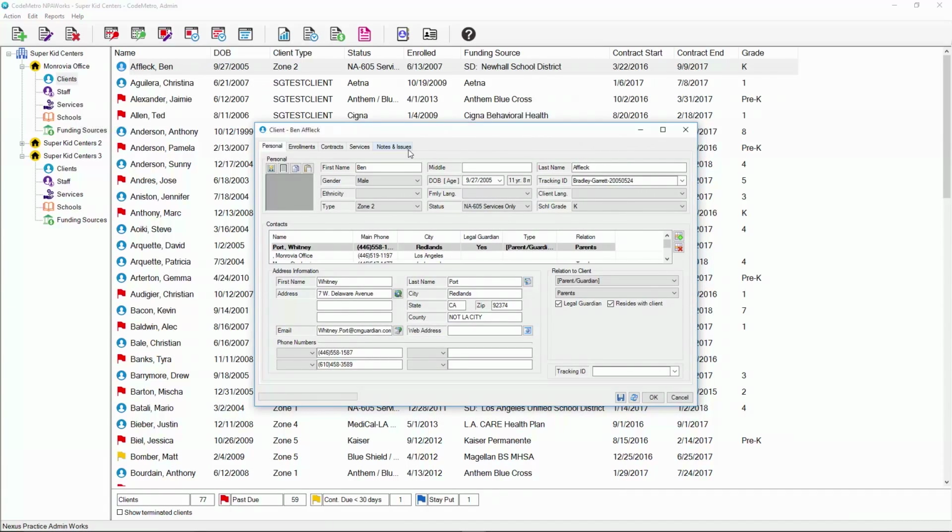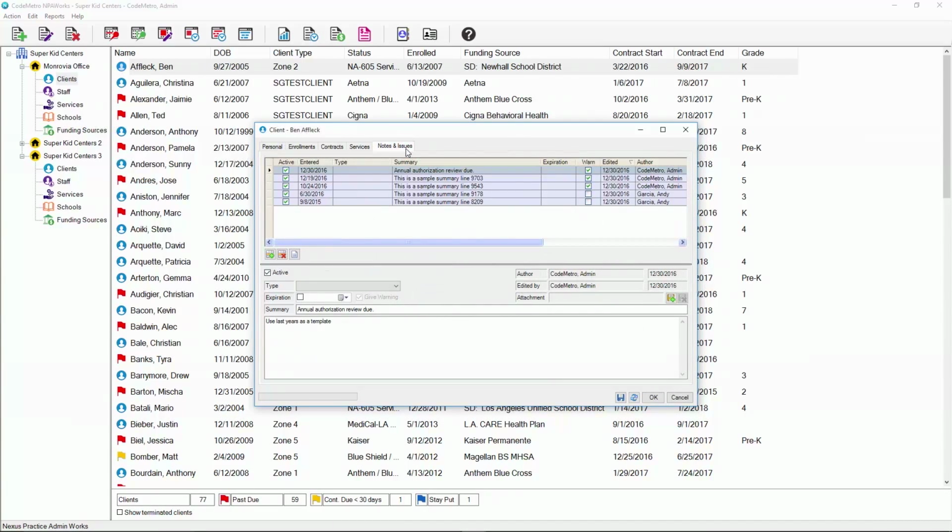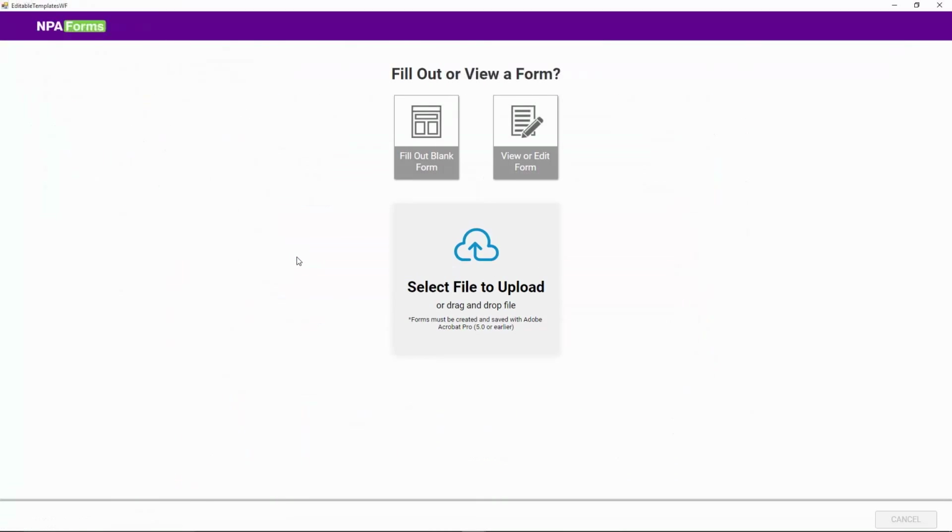Click on the Notes and Issues tab. In the middle portion of the record, click on the NPAForms button. The NPAForms page will be displayed. Here, the user can decide to upload a new form, fill out a blank form, or edit an existing form.